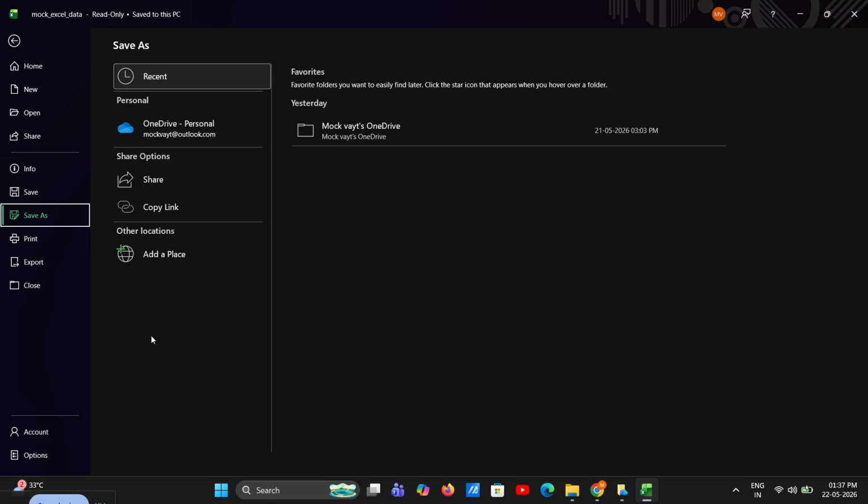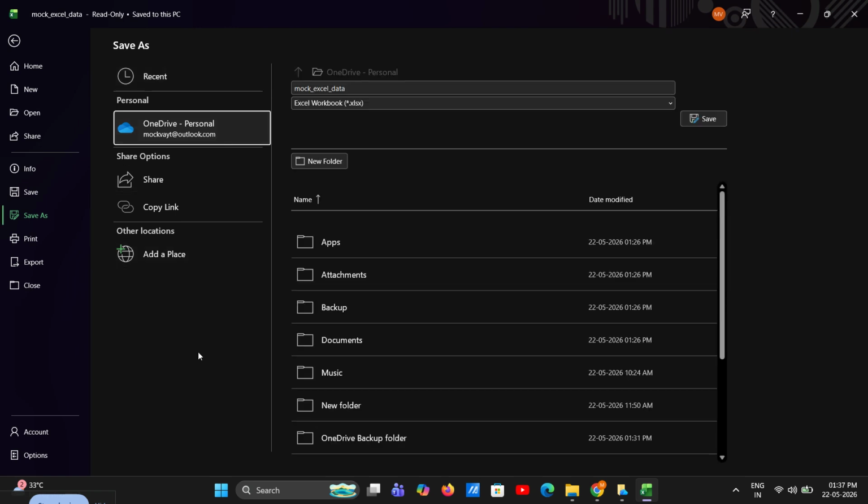After clicking Save As, you'll see different locations where you can save the file. Select OneDrive as the save location. If you're not signed in yet, Excel may ask you to sign in with your Microsoft account. Go ahead and complete that step if needed. Once OneDrive appears as an option, choose the folder where you want to store the file. You can use a general folder or create a specific one if you want to stay organized. After selecting OneDrive, click Save.